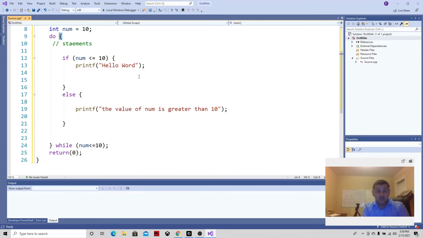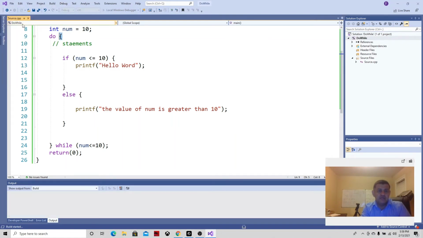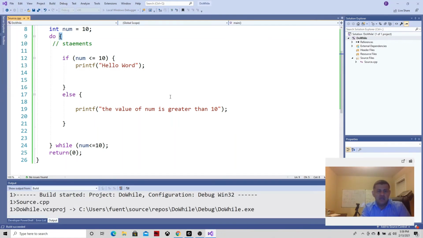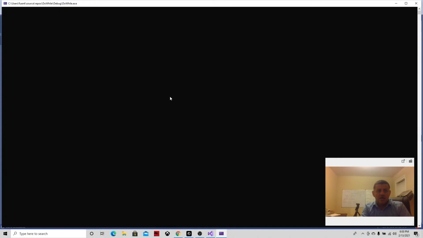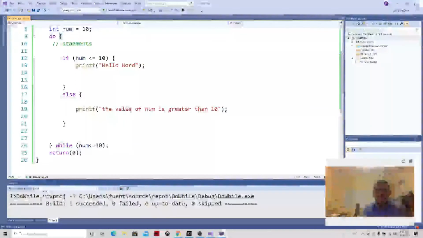Now, is it going to run like this? No. It is going to give me an infinite loop because I don't have a stopping point. I need to stop the loop somewhere, right? So let me run it, and this is going to be an infinite loop. See? It's an infinite loop, right?